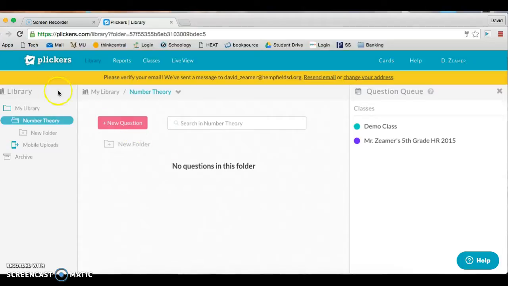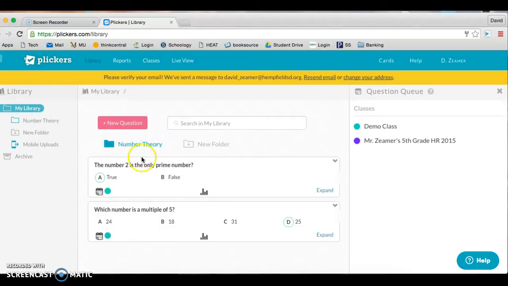Oh, nope, they're not in my number theory folder. They're just in my library. But I could move them and organize everything for those OCD teachers like me that would eventually put these in there. But for time's sake, I'm going to keep that out of the picture for now.